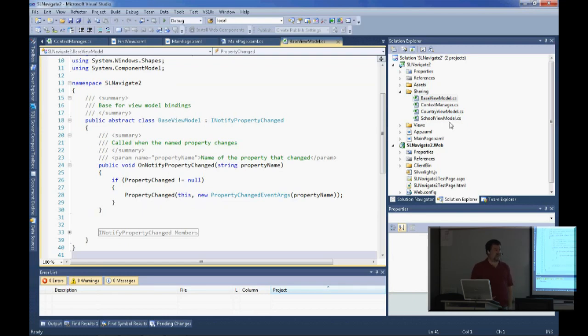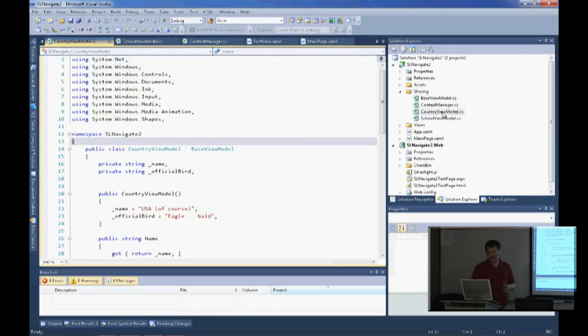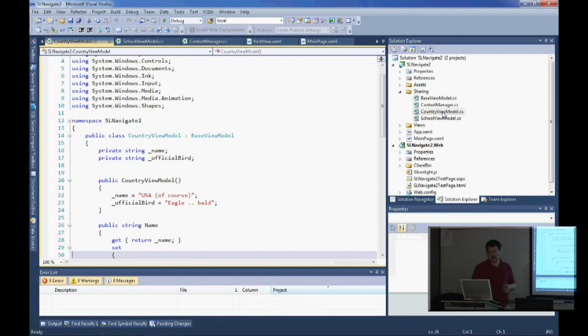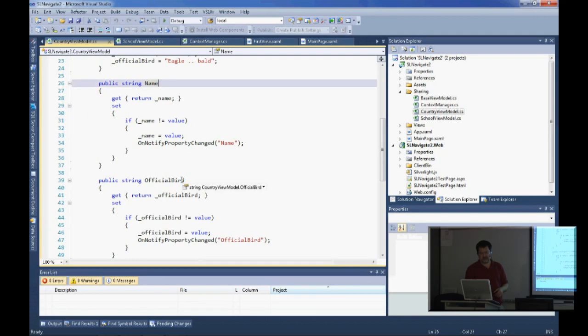Okay, but that's it for methods. There aren't any properties for names or anything else. It just is this generic property thing. I have this country view with 2 properties. The country view has a property, if you notice, string Name, the name of the country, and then again, the official bird.